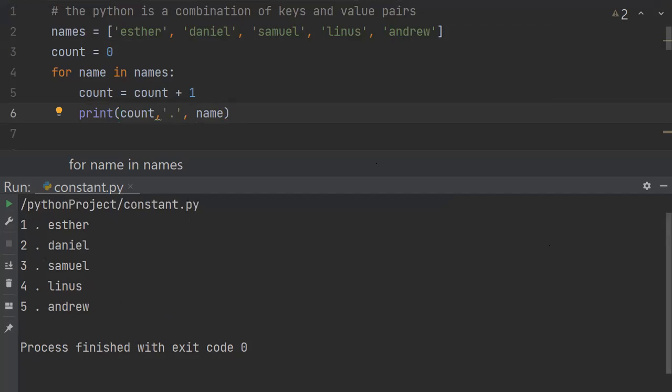You can see the lists and numbering system clearly itemized. They're telling you that number 1 is Esther, number 2 is Daniel, number 3 is Samuel, number 4 is Linus, number 5 is Andrew. Good. Like I said, we are diving in deep somehow. So we were able to achieve all this using the count here.